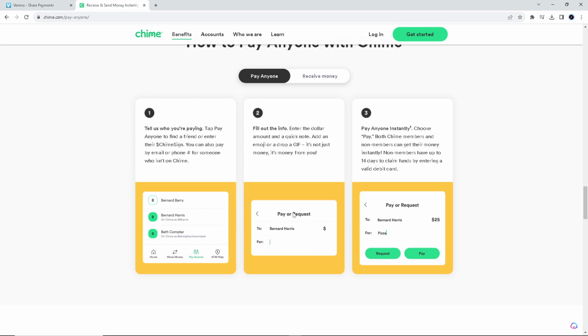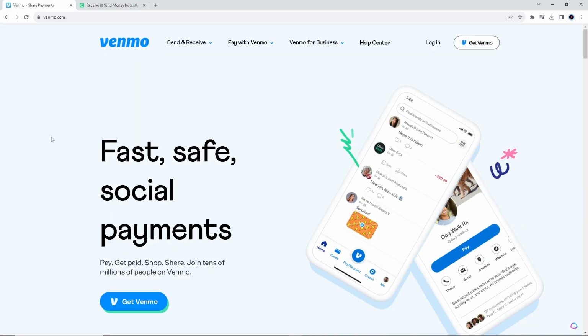And you can also add a quick note, add an emoji, or drop a GIF. Well, they claim that it's not just money, it's money from you. After doing so, choose Pay right here. You can choose the Chime member's dollar Chime sign, or for non-members, you can simply click Pay. After doing so, head now to your Venmo account and make sure that you have received the payment, or if the transaction was successful.